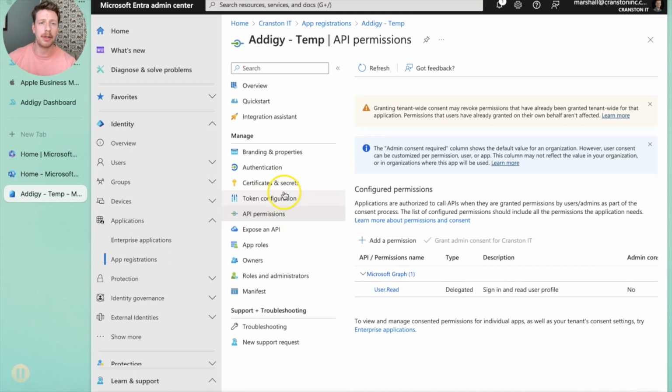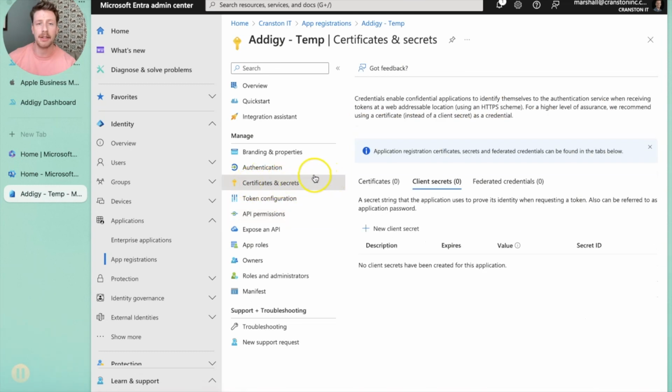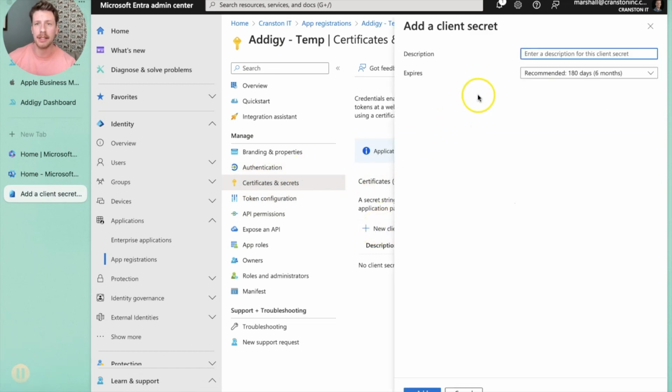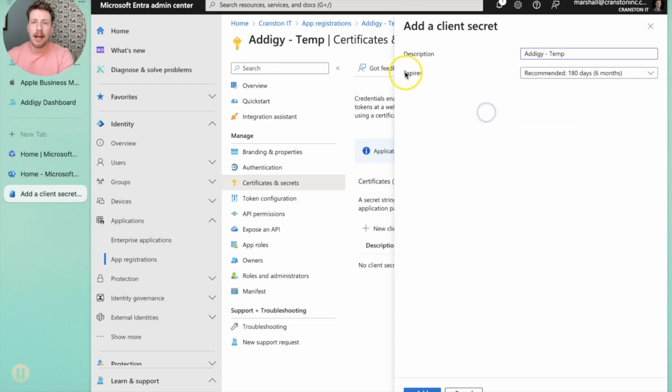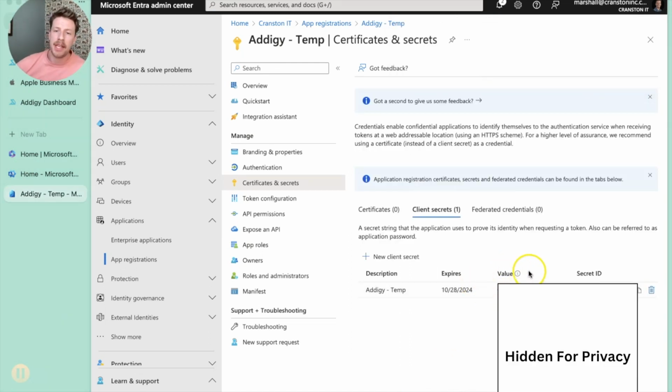So if you chose the web option for the authentication redirect, you're going to want to go to certificates and secrets and create a new client secret. We're going to call it Addigy Temp. And we are going to set an expiry for that, and then add that. Make sure you note down this value for later as well here, as you'll need it in Addigy as well.